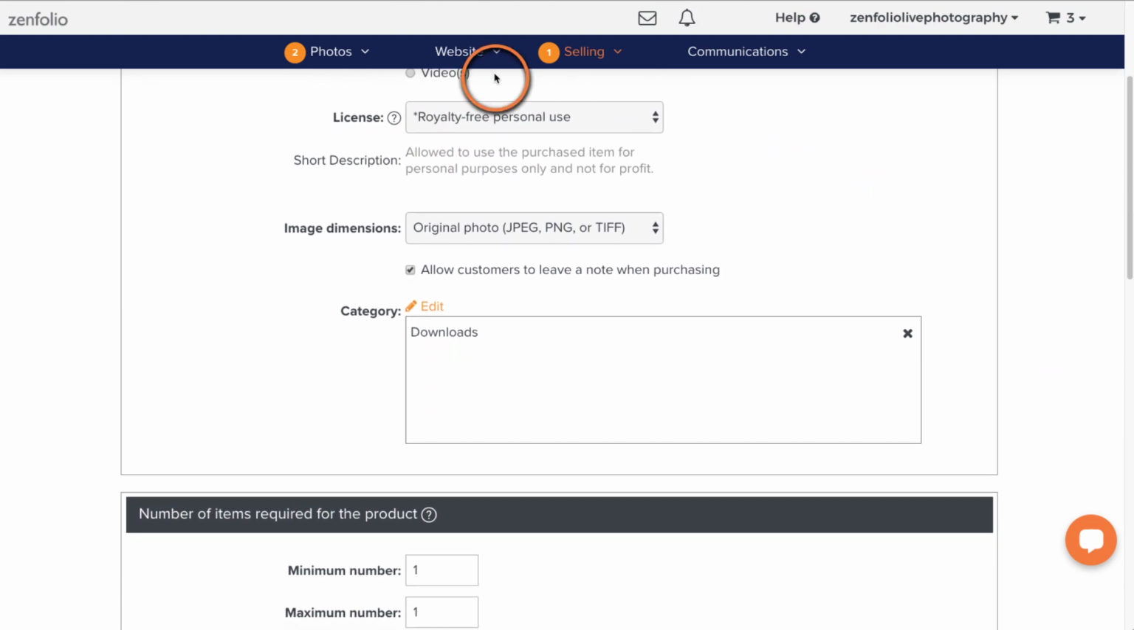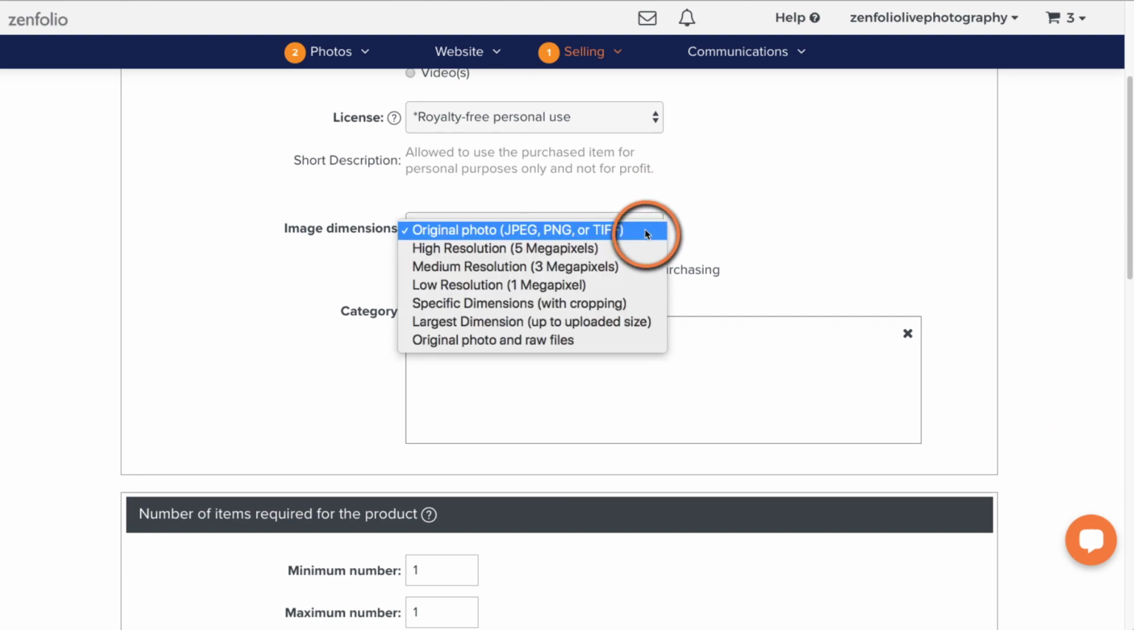All right, that's what this royalty-free personal use license is. Now, next is the image dimensions, and this is going to be the size of the photo that your clients get to download after they purchase this product. For most cases, I recommend leaving this to original photo. That's going to let your client download the actual photo that you uploaded. There are some other options in here that we're going to talk about in a second.